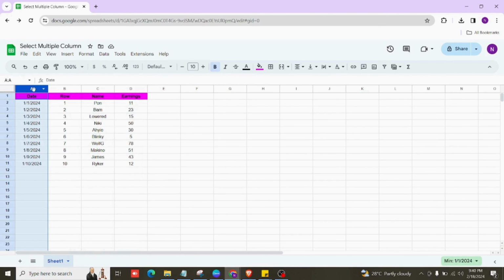If you want to select a continuous range of columns such as column A to column C, while holding down the Shift key, click on the letter of the last column in your desired range, and this action will select all columns from the initial one you selected to the one you click while holding Shift. Now, after selecting the range, release the Shift key and your continuous range of columns is now highlighted.